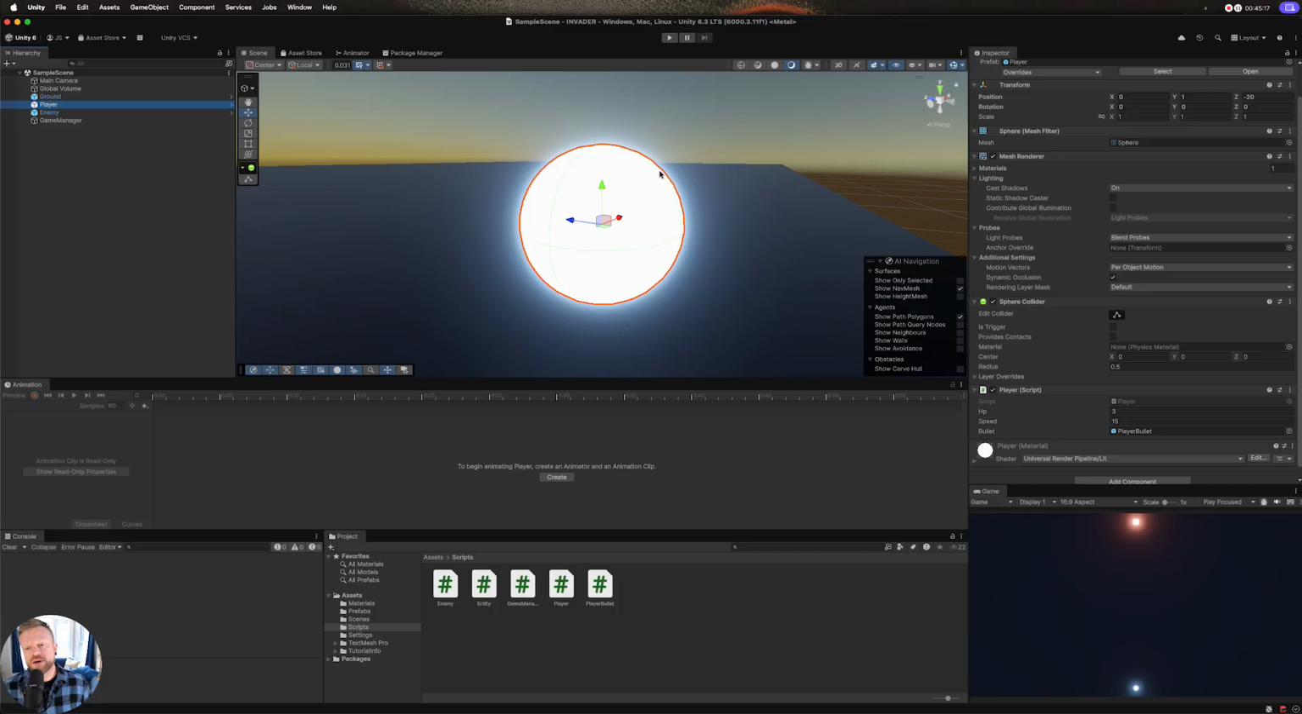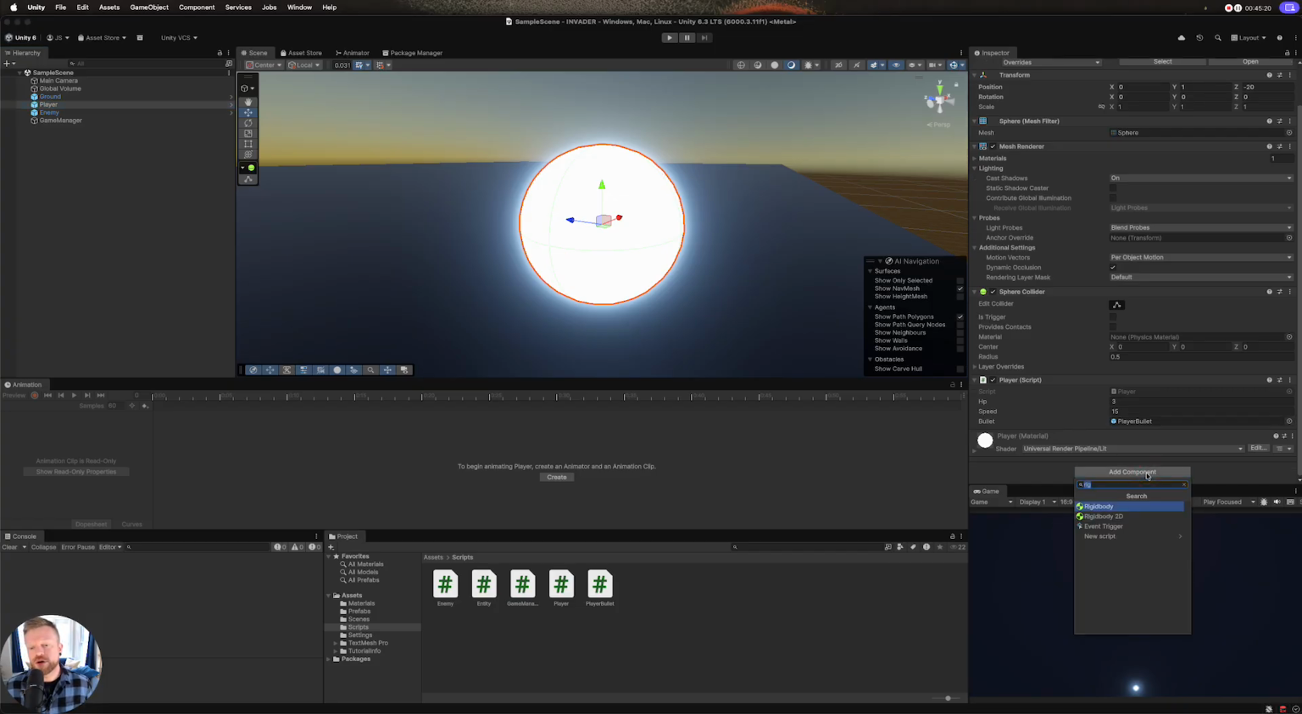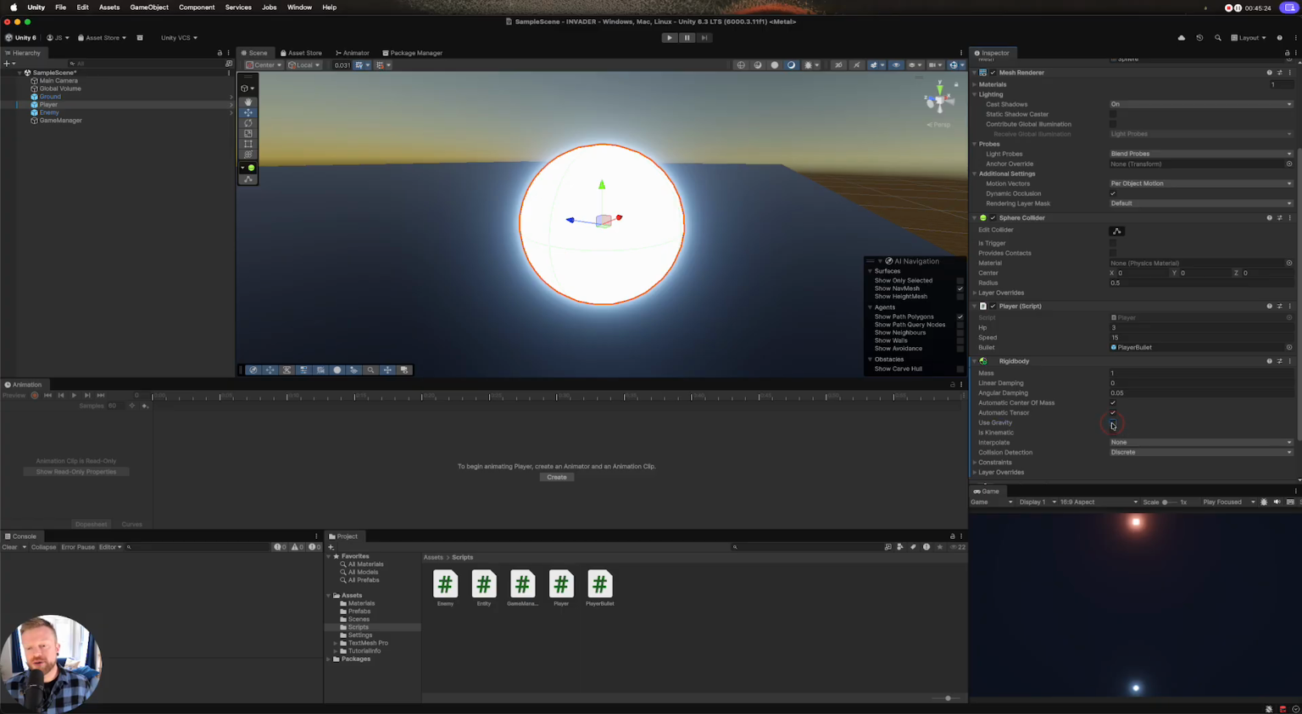So I'm going to go to the player. I'm going to add a component called rigid body. I'm going to say, you know what? Don't use gravity. I don't want to mess with gravity. He's just going to go right through the floor. So no gravity. And we'll start with this.